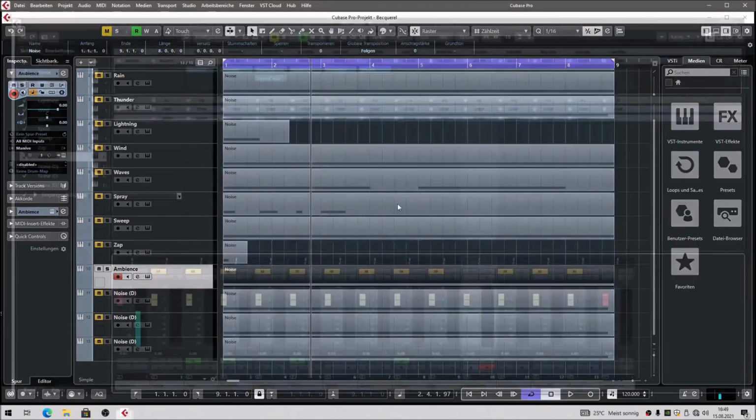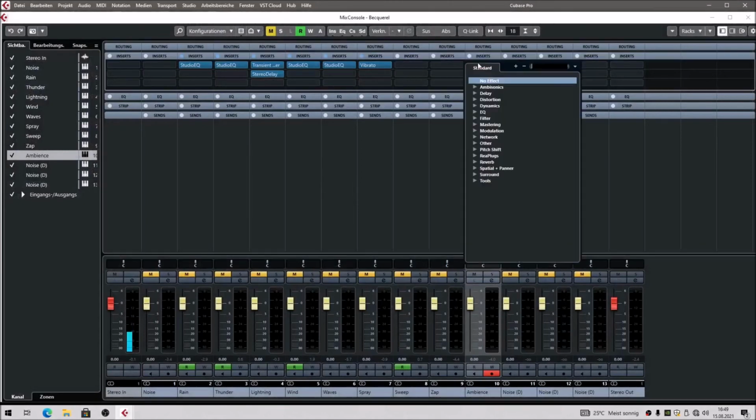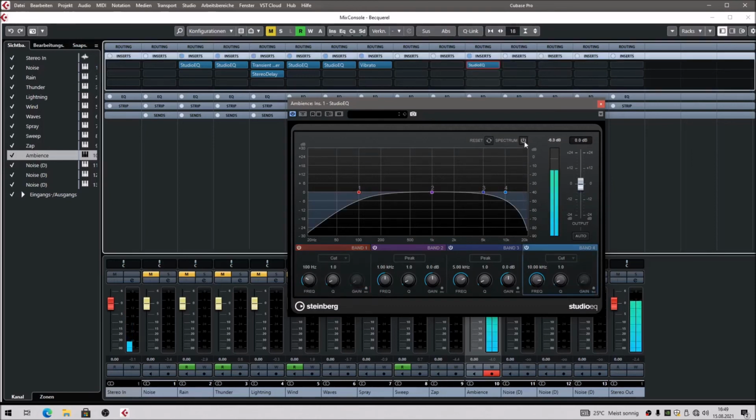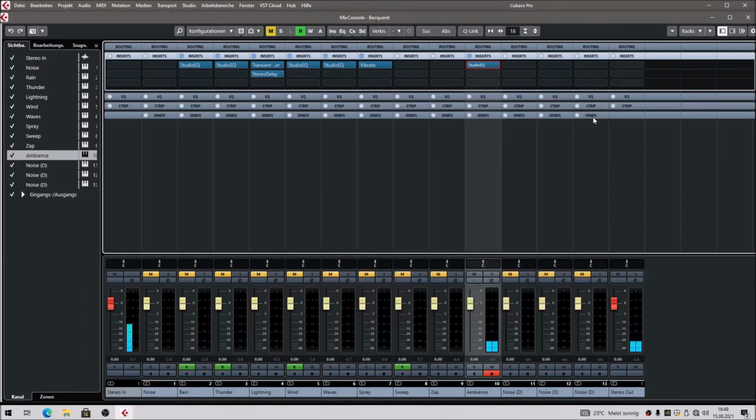The next step in the sound will be an EQ again, where I only let the low mids come through. So cut off here, cut off there. Spectrum. Like so. Yeah, I think that's a basic idea.